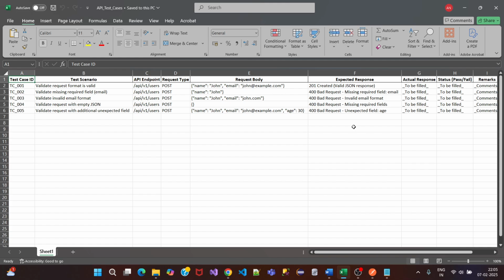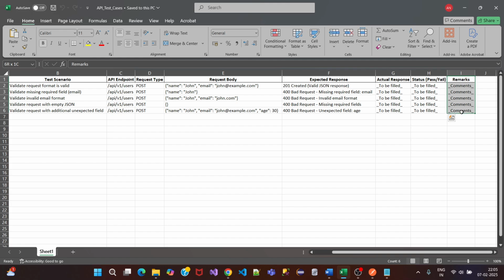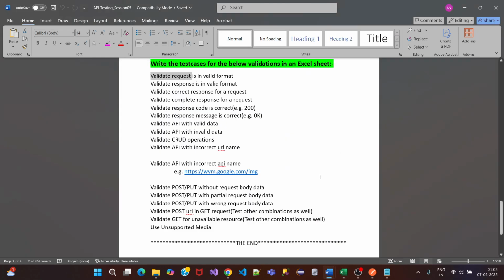This is the format we can write: see if the expected response and the actual response are the same. Here is the expected response and here is the actual response. If both are the same, then the status should be pass, or else it should be fail. And if it is fail, then add your comments in here. These are the two homeworks which are provided to you.